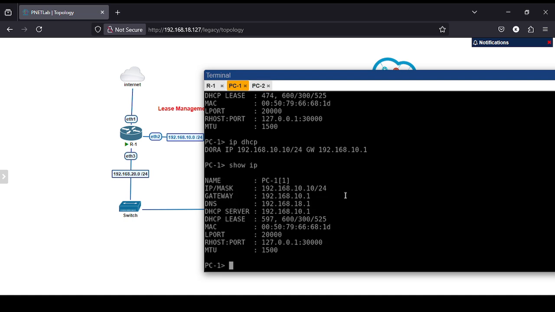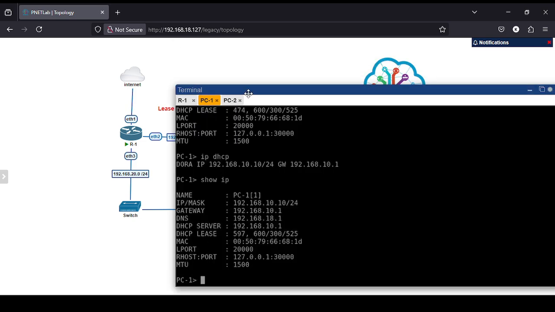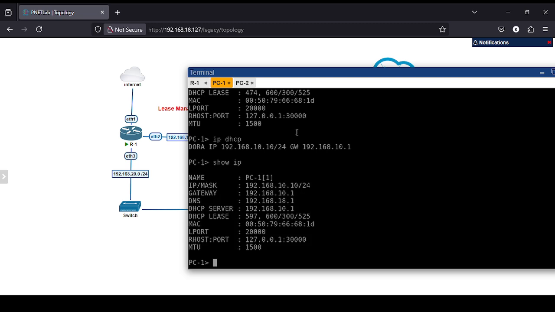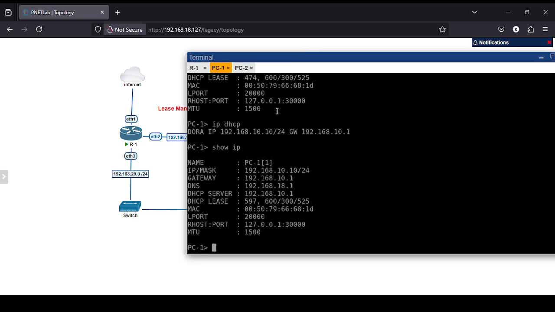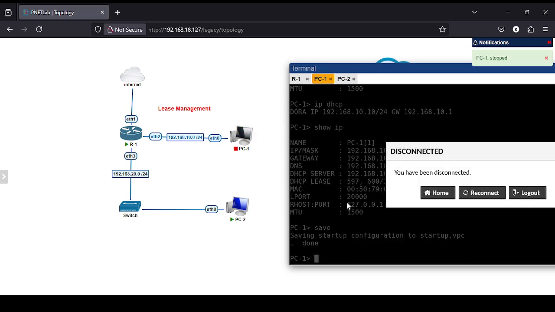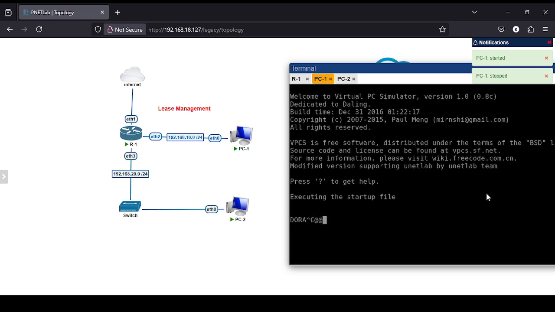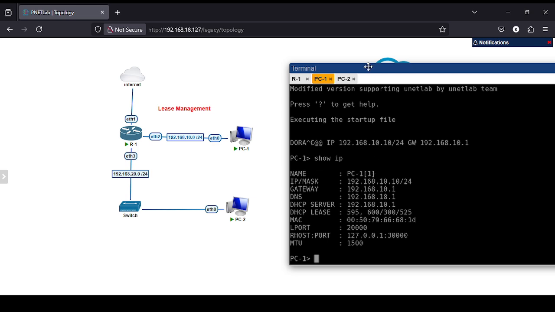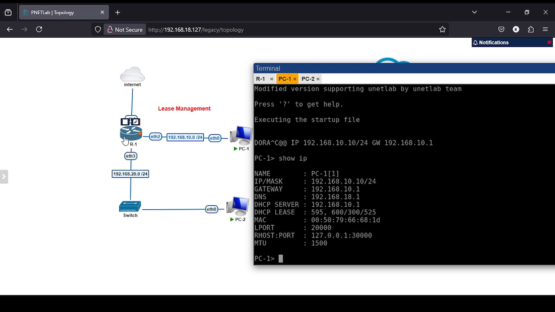Even if we shut down the PC and then turn it on, the IP address is still the same. We can do it, but before we do it, save the configuration first, then turn off PC1 here, and then turn it on again, and then click reconnect here, and there is DORA, and the IP address of PC1 is still the same because we configured the static IP in the router 1 list.